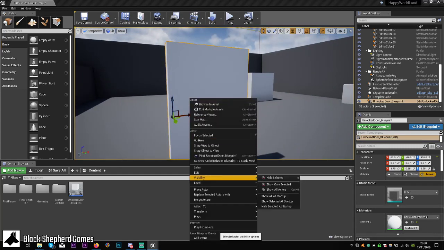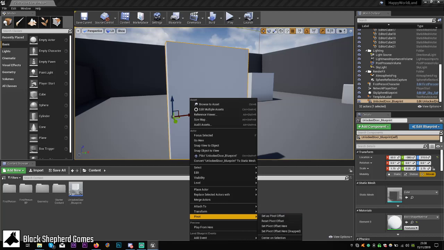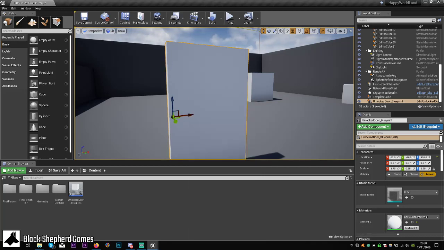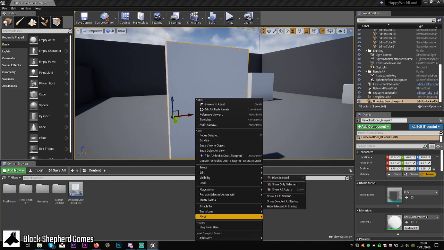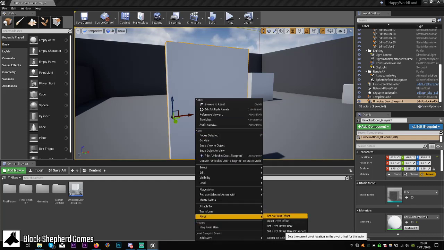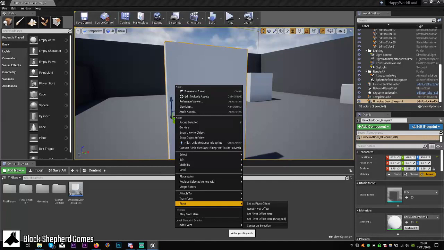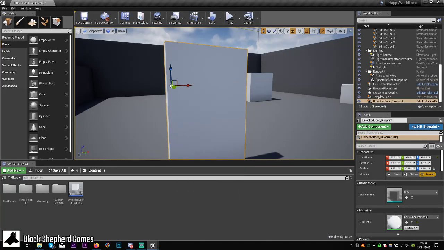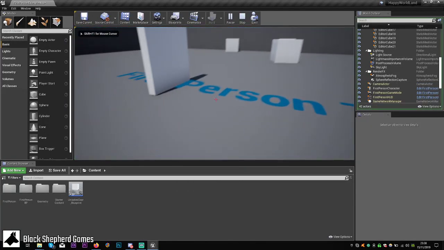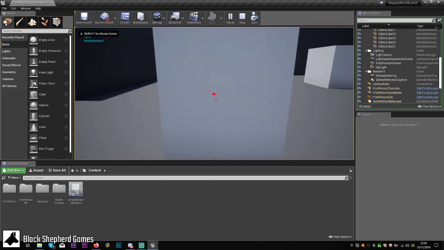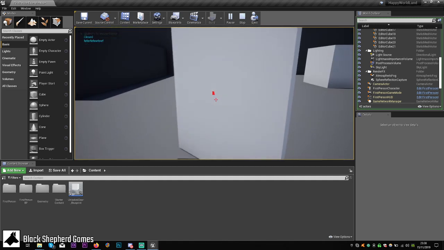Alright, so what I'm trying to do now is reset the pivot point. See, look, I set the pivot point here, and I've right-clicked here to say set it here, but for some reason it's still rotating from the center, and I don't know why.